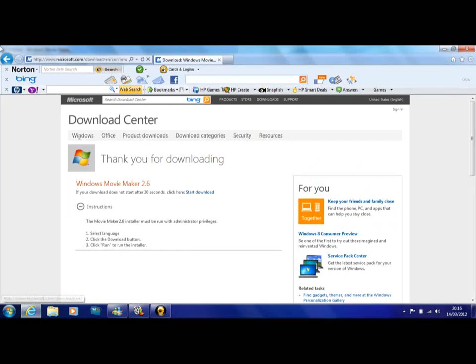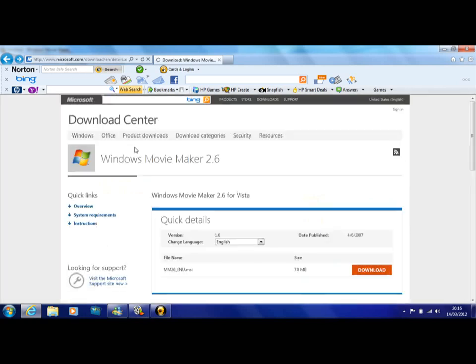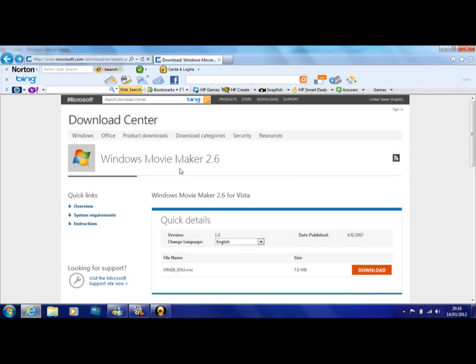Okay, so I typed into Google free download for Windows Movie Maker, and then on Google it came up with this. This is the Windows Movie Maker 2.6, which is what you're looking for. This is for Vista, or I don't know how you pronounce it, but that's Windows. But it worked on mine, so it should work on everyone else's.